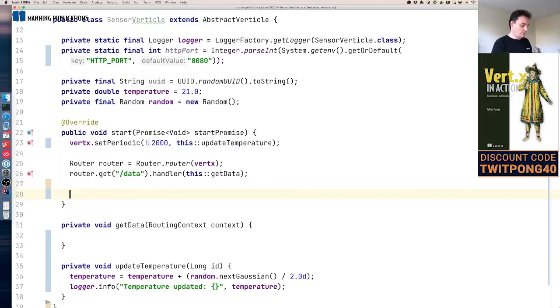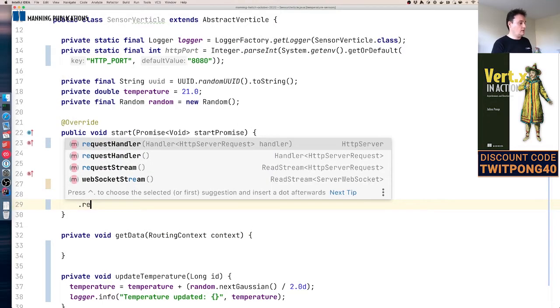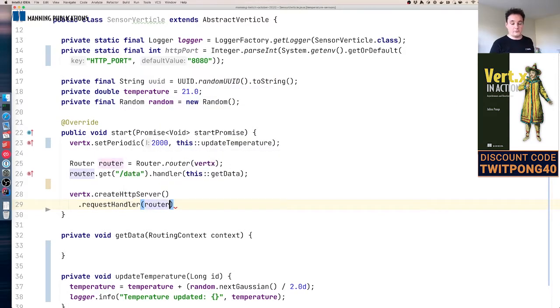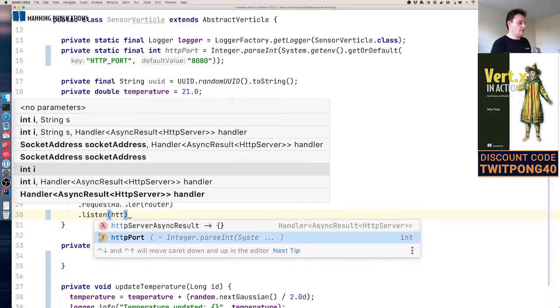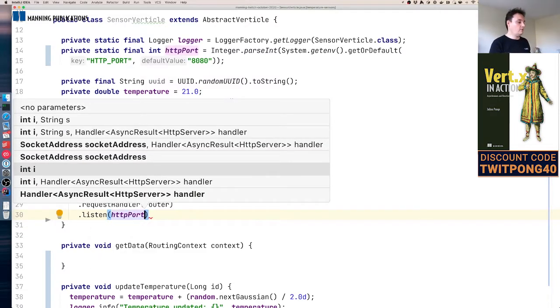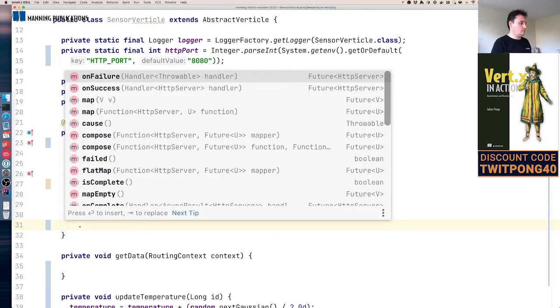So what we need to do now is create the HTTP server. We say that all requests are going to be handled by the router, which is then going to dispatch the request to handlers. We say that we want to listen on the HTTP port, which is given as an environment variable, and this gives us a future. This future object is to notify us whether the operation, which is here starting the HTTP server, succeeded or whether it failed.